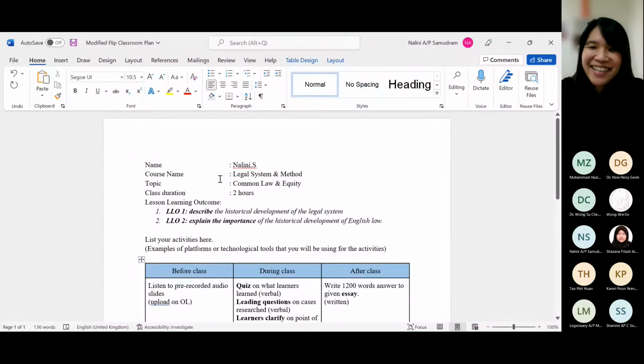Okay, so the subject that I'm teaching is a first year law degree paper called Legal System and Method. This one is the topic common law and equity, very much based on history. So this whole LLO is about the historical development of the legal system in England.